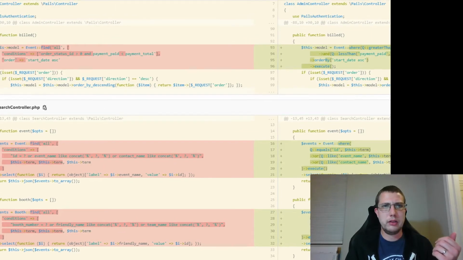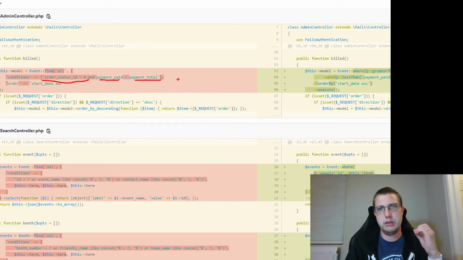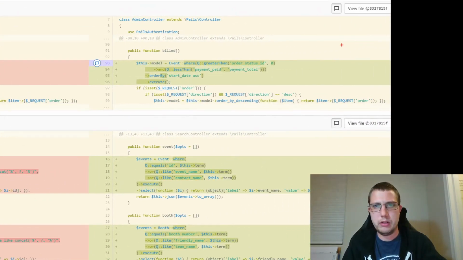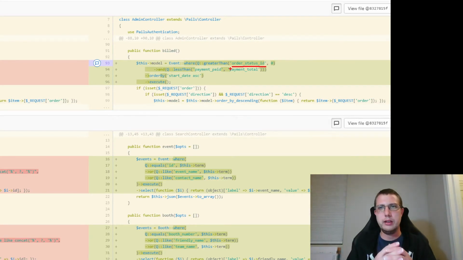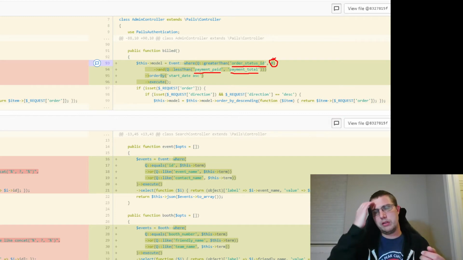So in this first one up at the top, we have order status ID, and that's a column, payment paid and payment total. All three of those are columns. And then we have data here, right? So if we move to the new version, we can see order status ID. That's in there. That's just a string, which indicates this is a column. We have payment paid, payment total, and then zero is just a piece of data. That's safe because it's just an integer.